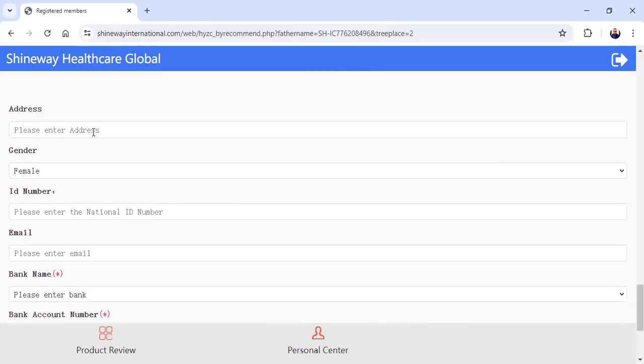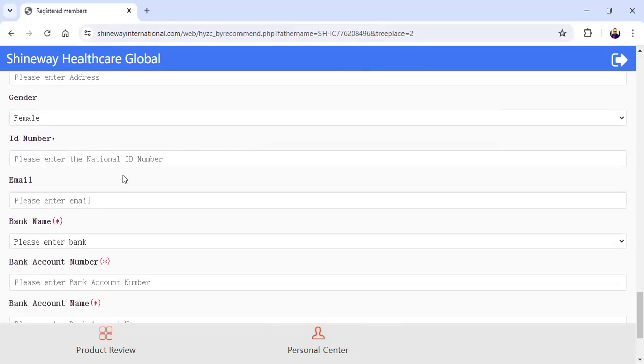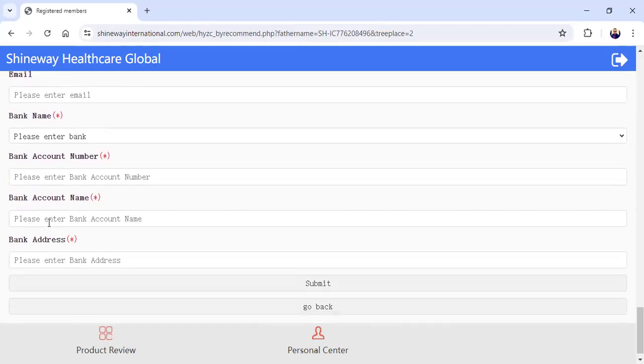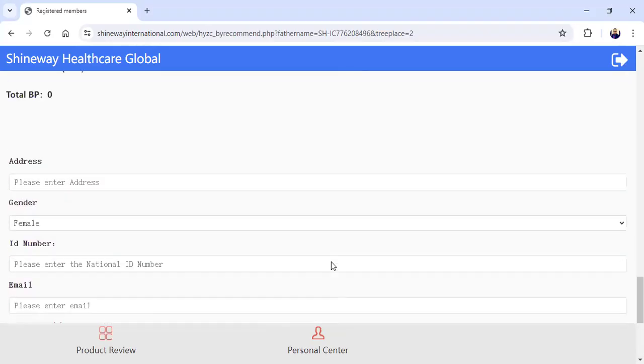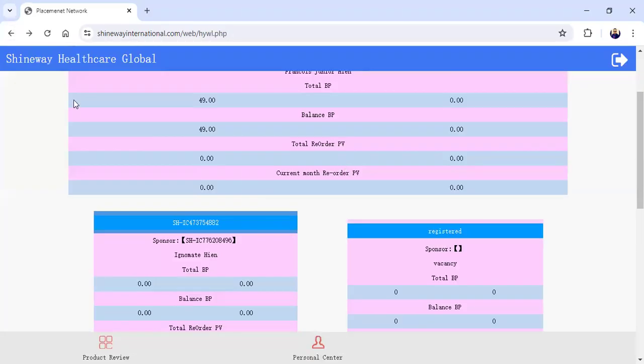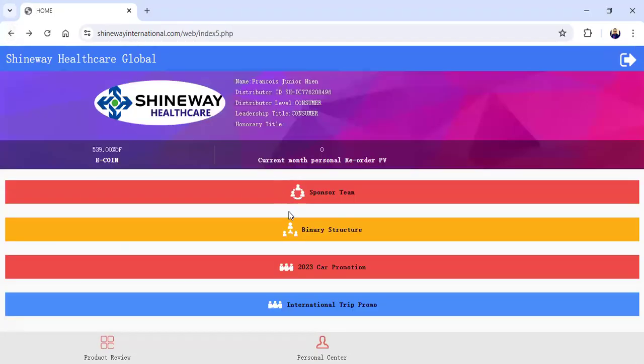After that, you put the address of the new member, the gender, the ID number, the email if you have any, and of course, the bank information, and then you click submit. It's as simple as that. So take note of this. The back office is very easy for you to navigate around. Now let me take you back to the next thing.